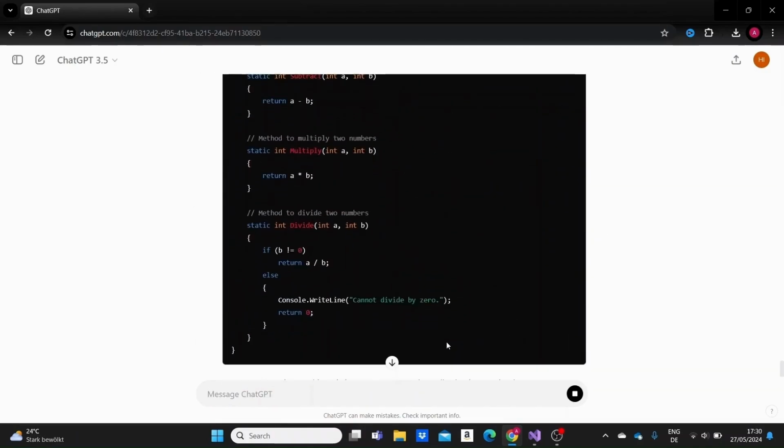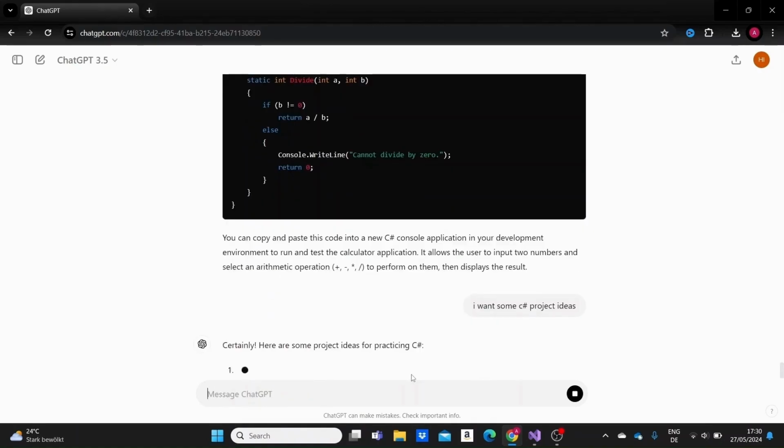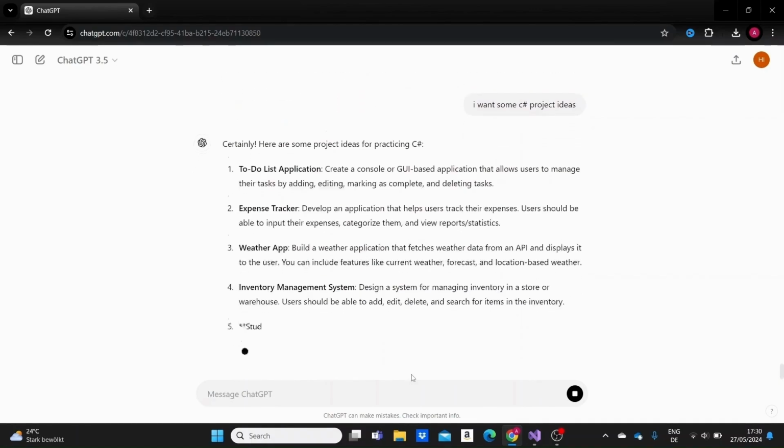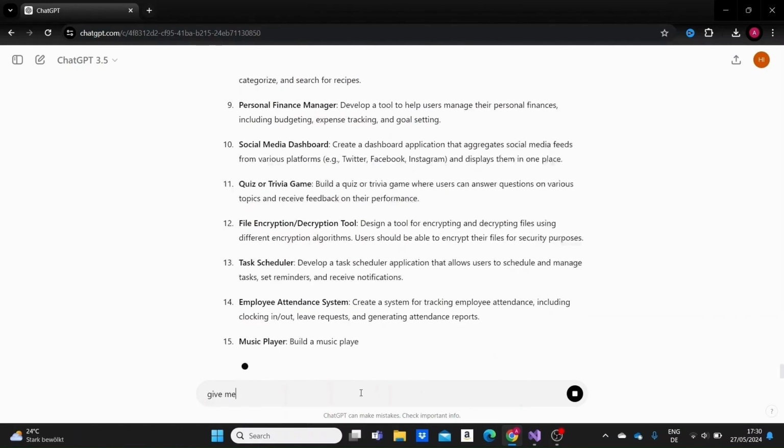One of the best parts of ChatGPT is that it can give you project ideas and also build them for you. Now, let's see what projects it suggests first. Let's start by typing, I want some C# project ideas. We can see a list of different projects here. Now let's ask it to provide us with the code for one of them. For example, let's request the code for a to-do list app.